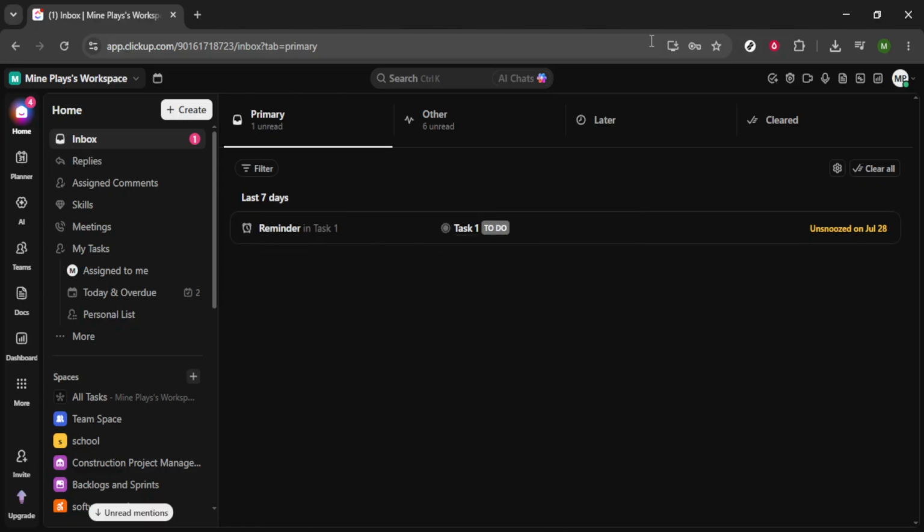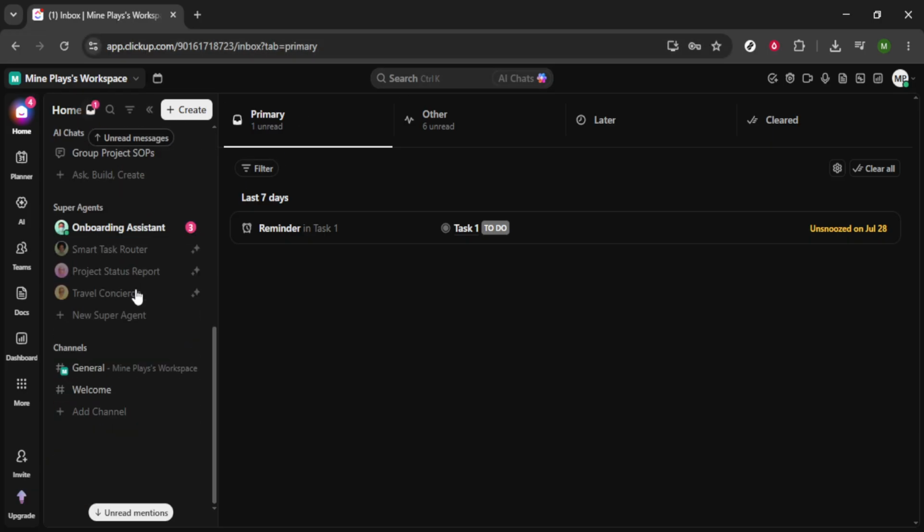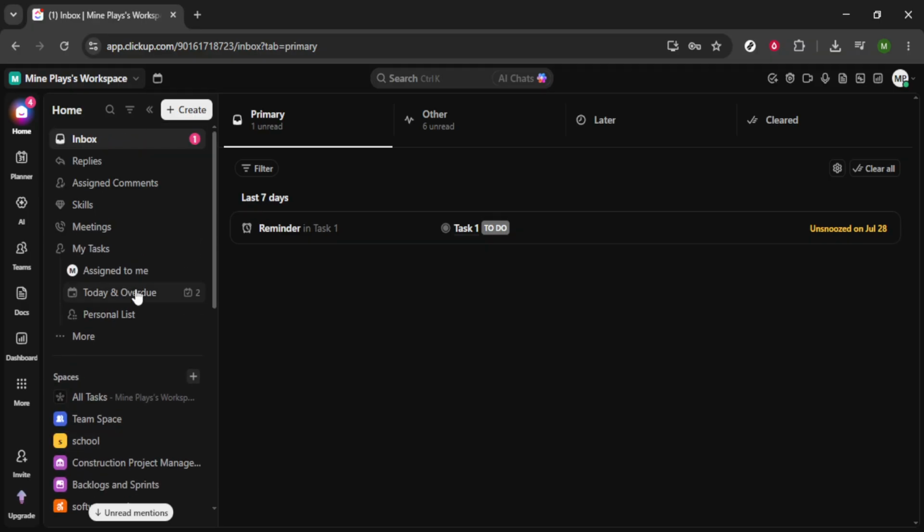Alright, let's get started. First, it's important to note that deleting your ClickUp account is a straightforward process, but once it's done, you will lose access to all your tasks, spaces, and everything associated with your account. So make sure this is what you really want to do before we proceed.